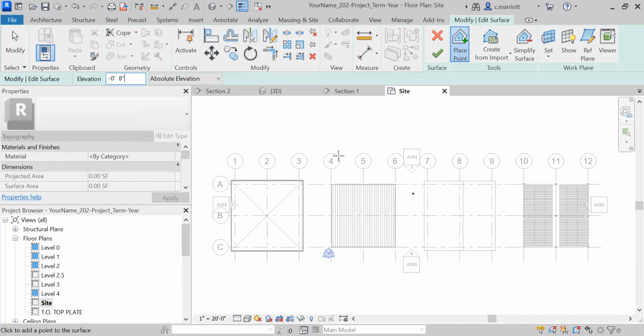And what I'll do is with that elevation set at -0 feet, 8 inches, I'll place 4 points just outside of the structure. So I'll click here, here, somewhere down here, and right here. Now, these don't have to be terribly precise. Again, these are ground conditions, which are going to have large variables. And I'll go ahead and click on the check mark.